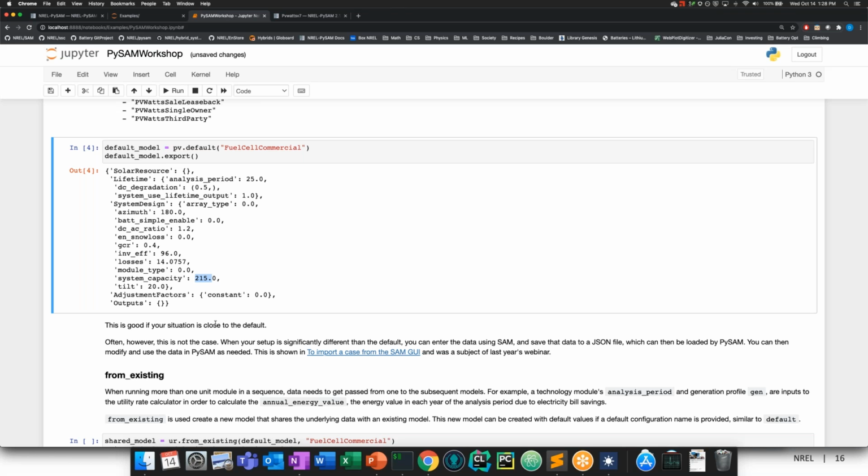When your setup is significantly different than the default, you can enter the data using SAM and save that data to a JSON file, which can then be loaded by PySAM. You can then modify and use the data in PySAM as needed. This is shown in the import a case from the SAM GUI page on the Read the Docs, and it was also a subject of last year's webinar.